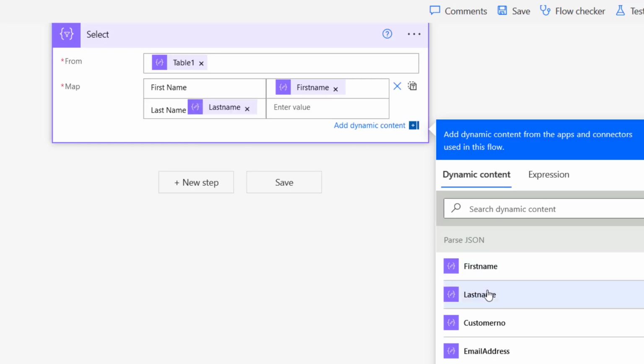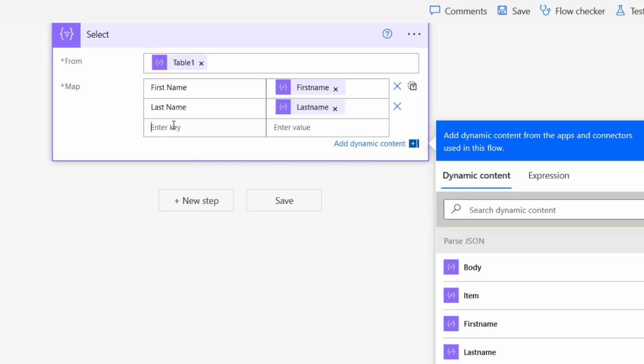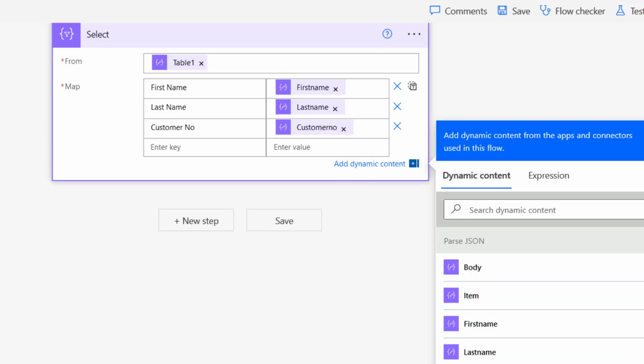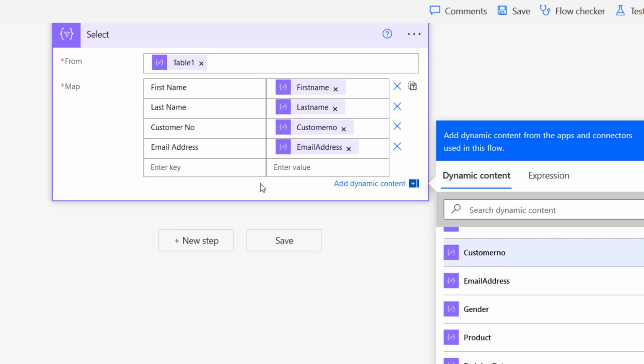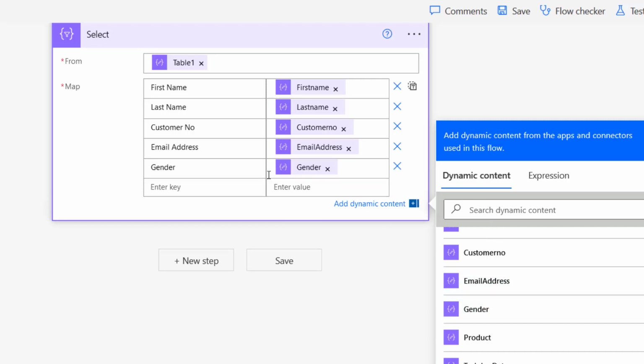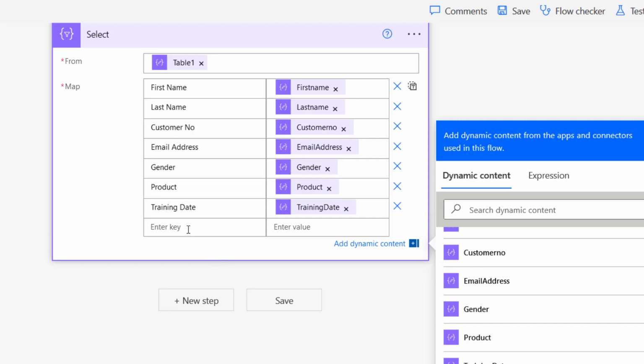We need to select almost everything. We need that. I'm only putting it here. Last name, customer number, this customer number, which I can put right here. Customer number, the email address, which I can also put here. I'm going to add email address, gender of this customer, as many columns as you need. I'm going to add them here. Products, which is the training we're expecting. I'm going to add product here. Training date, very important. I'm going to add that here. Training date. Employee name, so that we know who is in charge.